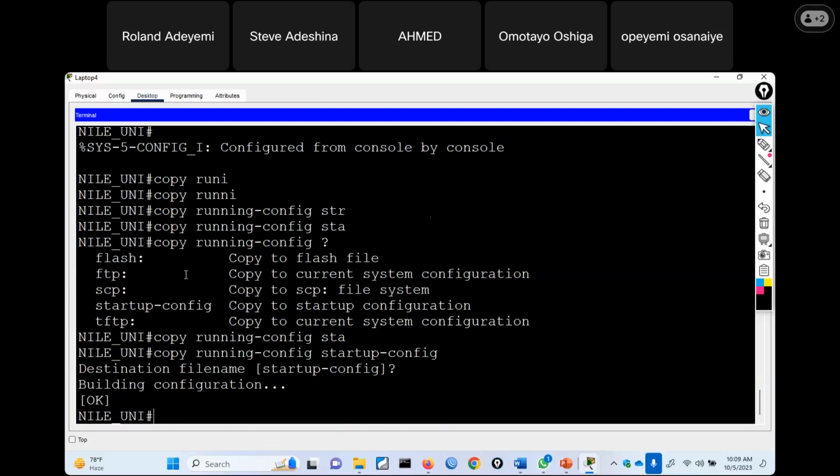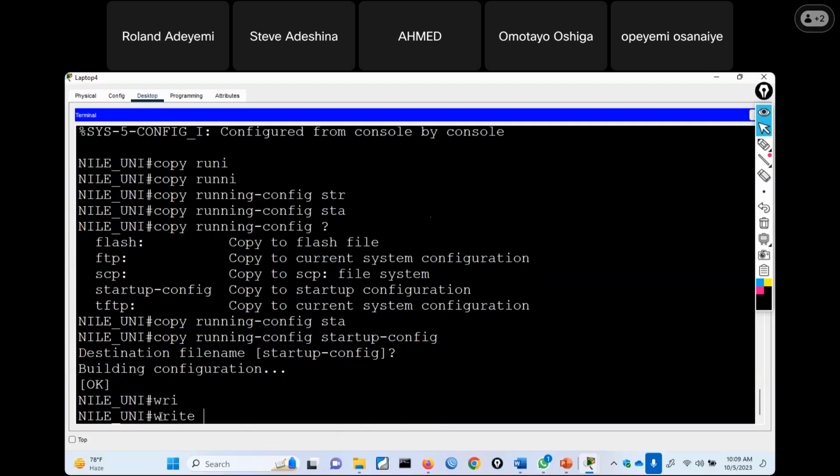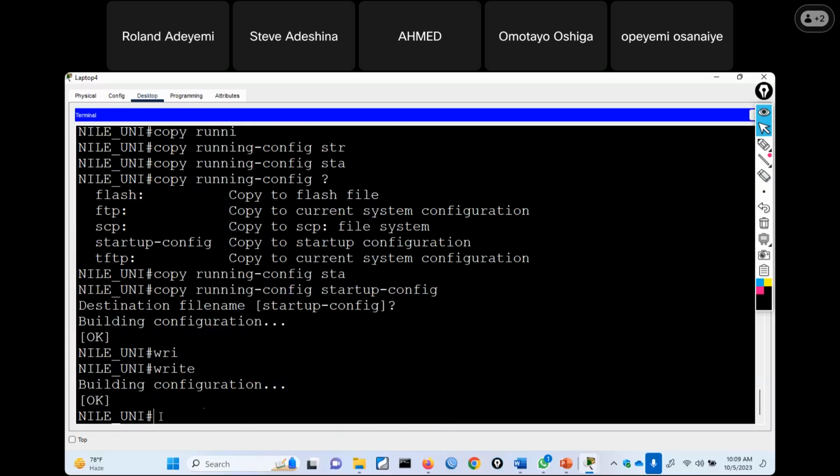But if you don't want to issue this long command, there is an old command and it still works. It is called write. Write is an old command on our devices. It still works. It says from RAM into NVRAM. If I hit enter, it will do the same thing for us.